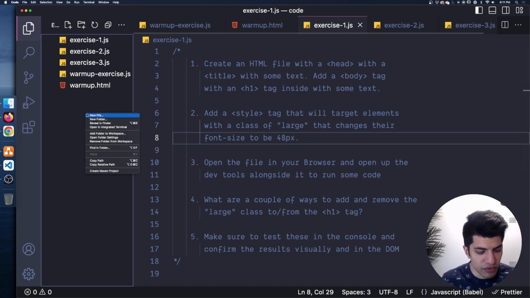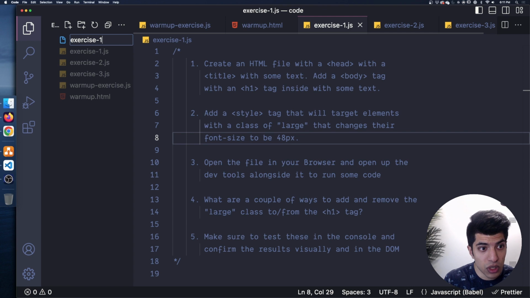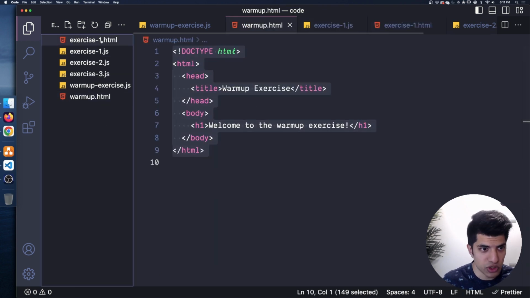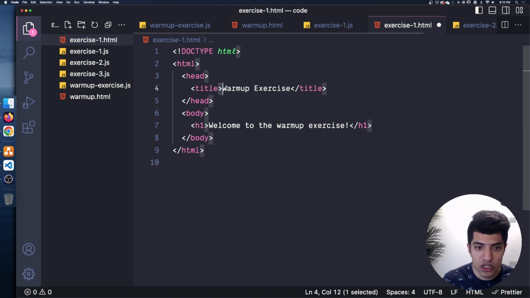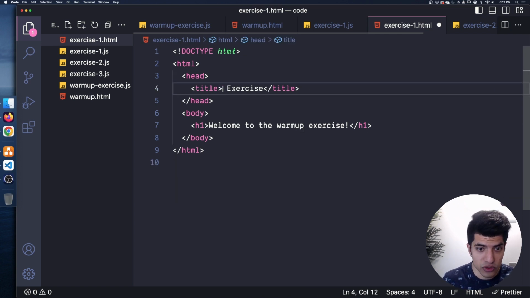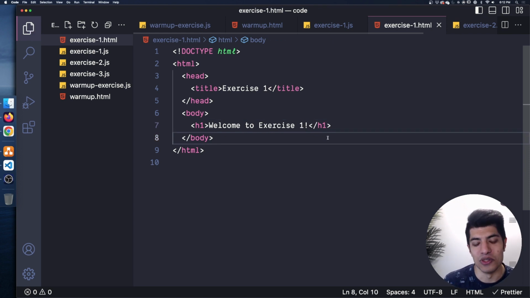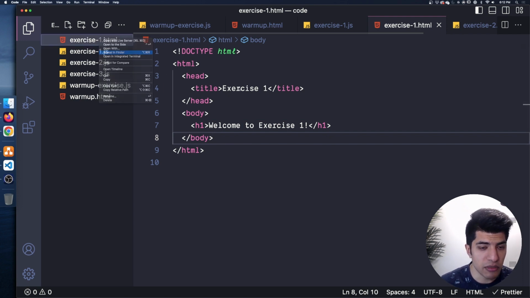All right, so I'm going to create a new file here. I'll call this exercise-1.html. I'm just going to copy this here from my warm-up just so you don't watch me type for too long. I'm going to switch this to be exercise 1 here. And I'll just say, welcome to exercise 1. Doesn't really matter what text we have in here. We're just going to be changing that for the exercise. That's all we're doing. So I'm going to right-click this again, open it in my Finder.